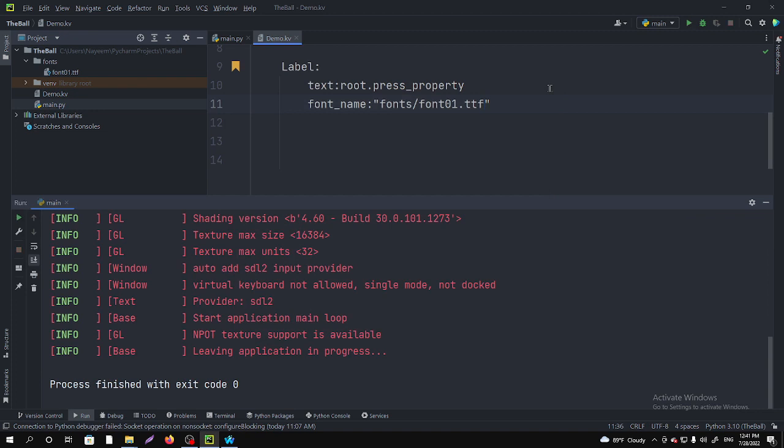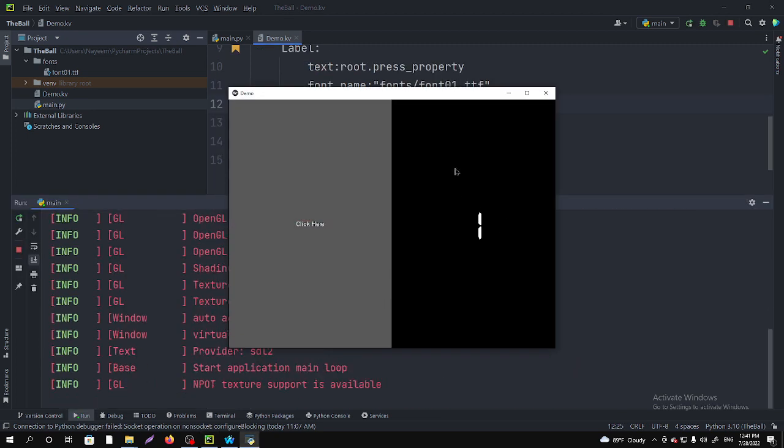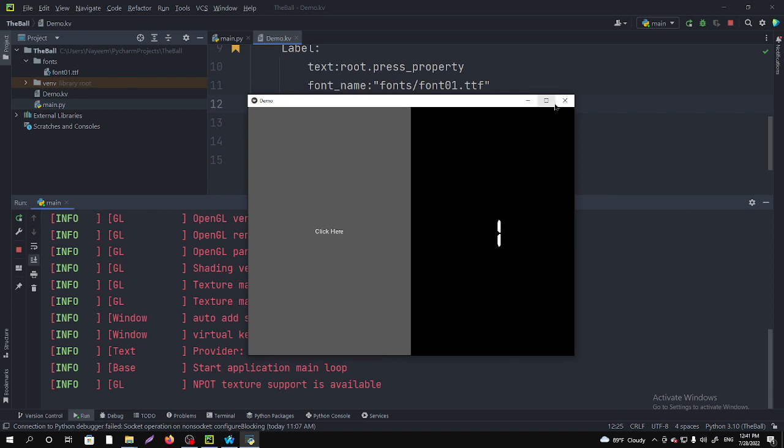So we have to change the font size for a better view. For the font size, I want to give it 100 dp. Now if I run it, you can see the font size has been increased.